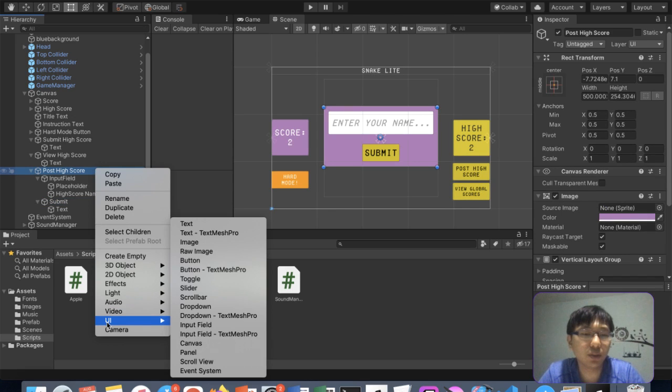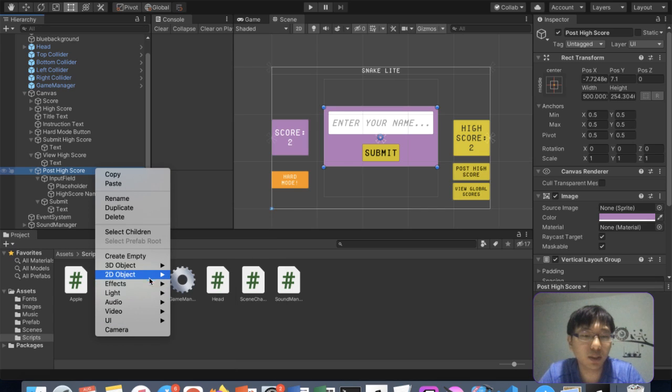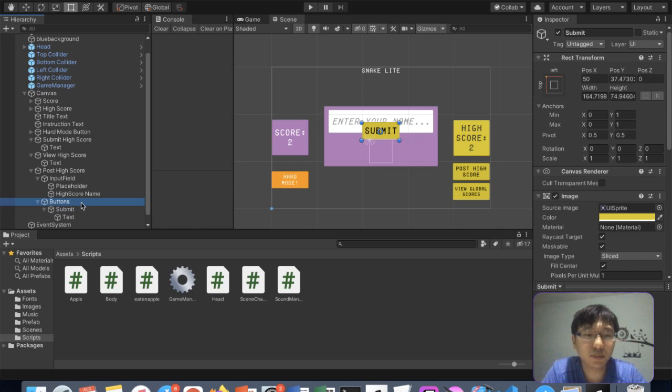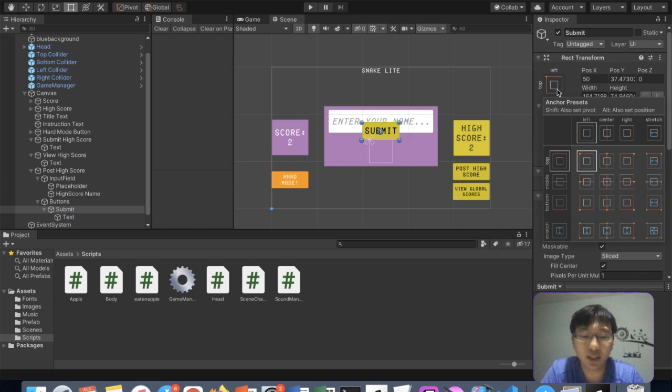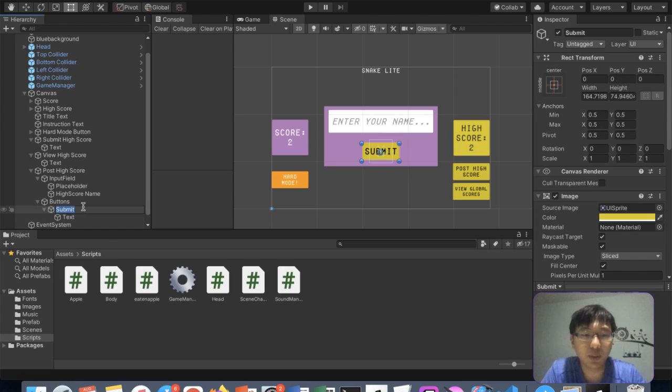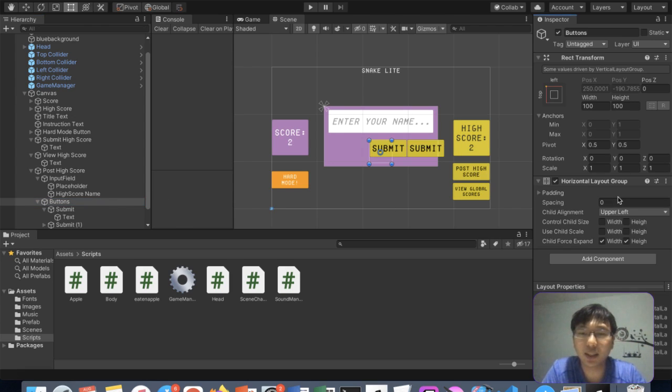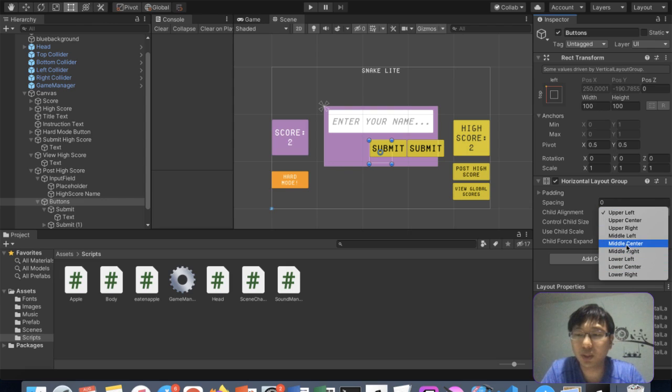So instead of doing a submit button here, we do a UI game object, sorry, a game object like that, and this game object will be called buttons. In buttons, we can drag in the submit here and centralize it. So one button is submit, and we can duplicate this to have the submit and exit. Here we add a horizontal layout group, which will help us align it automatically. Horizontal layout group, middle, center.